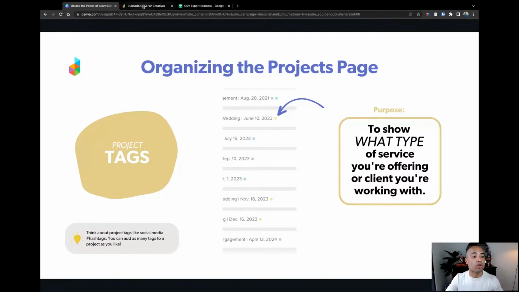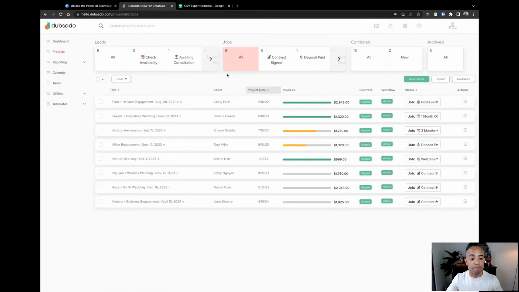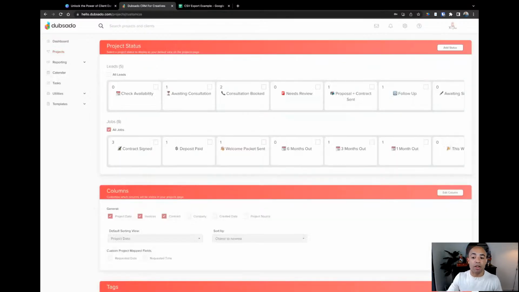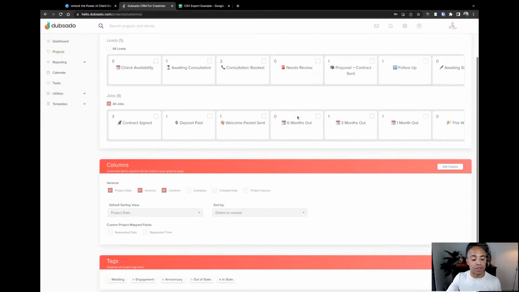So let's jump over to Dubsado again here, and we're going to go over to the right-hand side under Customize. And if I click on that, we'll scroll down to the bottom. We're going to talk about all of these here next, so don't worry about those right now. Down here at the bottom, you'll see where it says Tags. And this is where you can create all the different tags that you want to use on your projects.